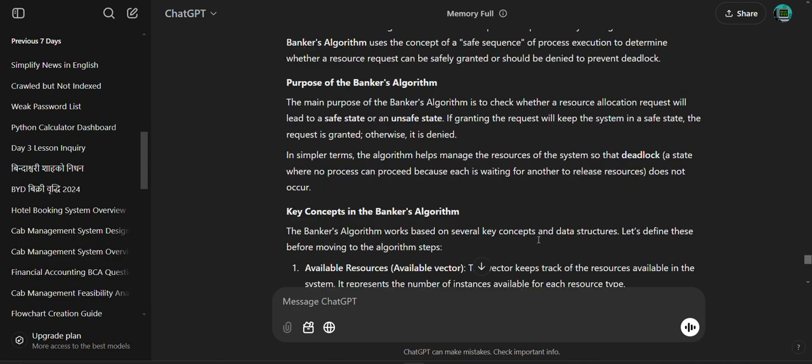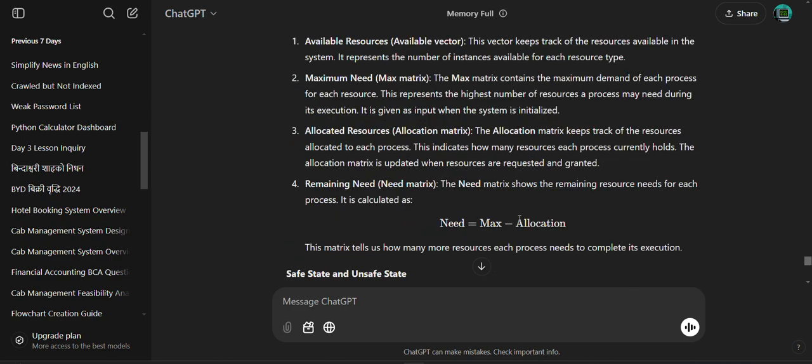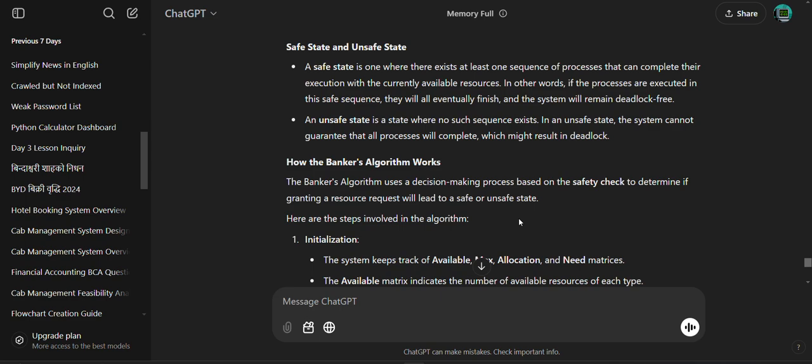Banker's algorithm is an important tool. The banker's algorithm concept is need equals max minus allocation. How does the banker's algorithm work? The banker's algorithm is the decision making.